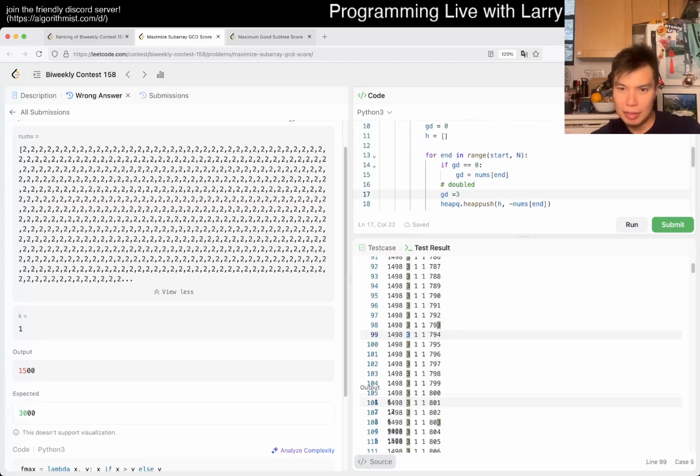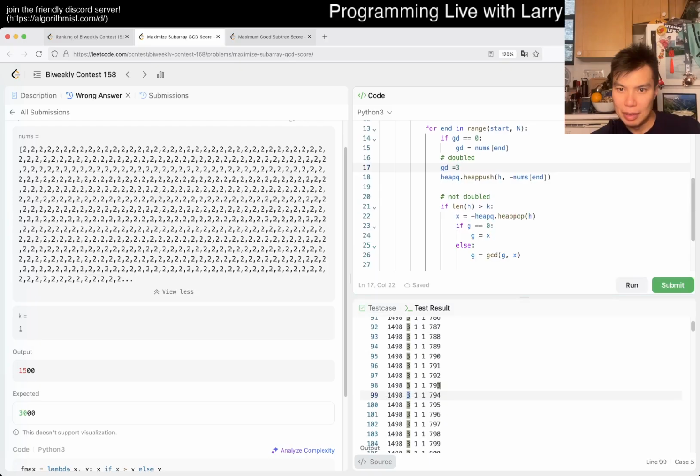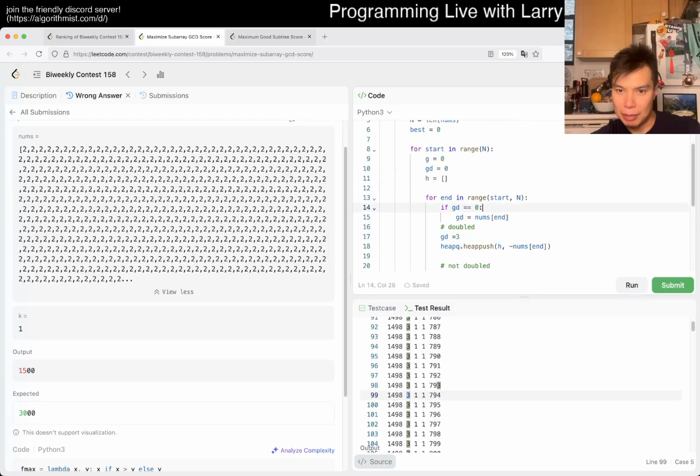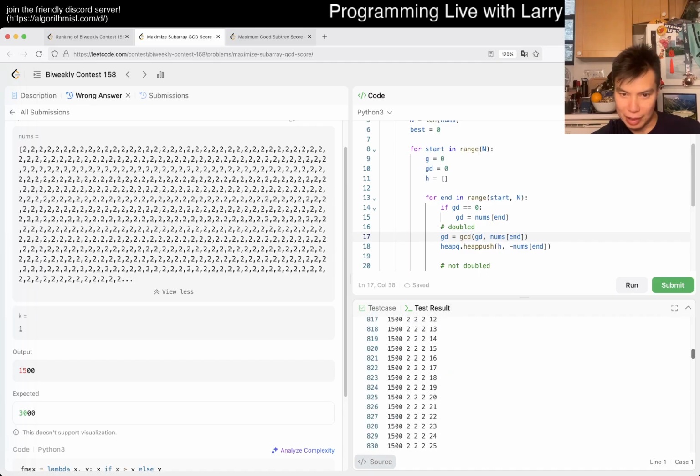Oh, what the? Where did I make this? I don't even know when this happened. I probably just typoed it, but oh, this is GCD of G and nums of n. I think that's what it used to be. That'd be funny if it works now. I don't remember what I did, honestly. No, it's still 1500. Okay, that's good in the sense that I'm not losing my sanity.